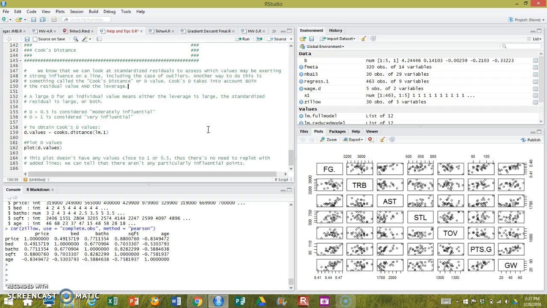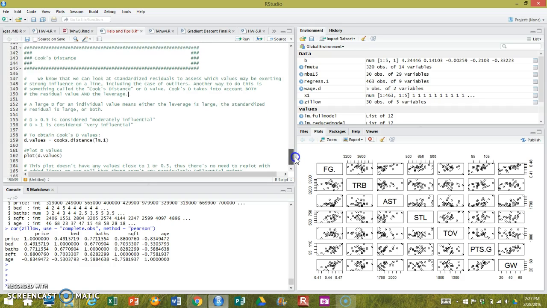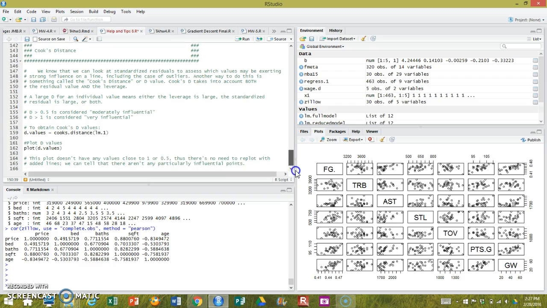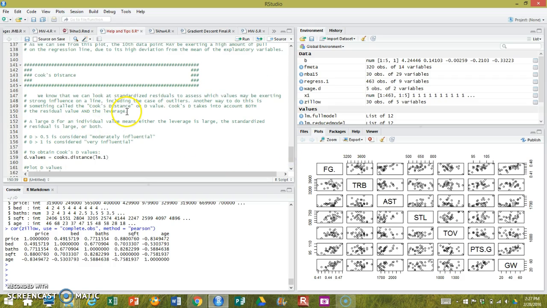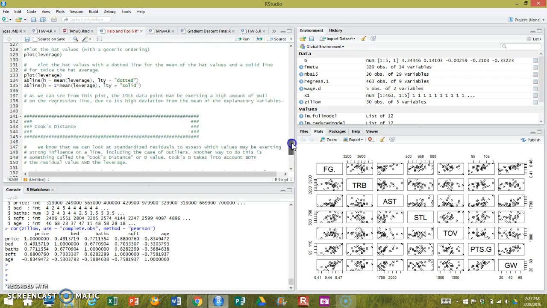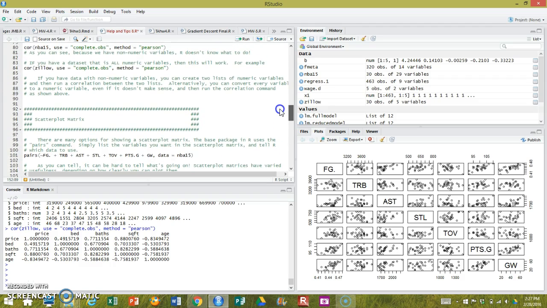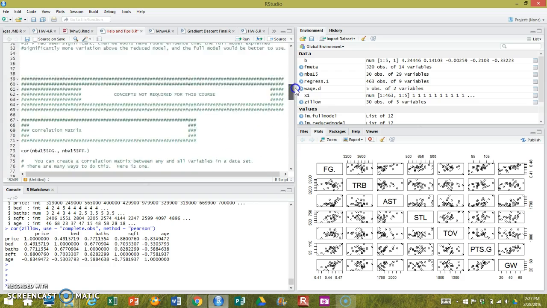So if you're interested in those topics, if you want to look at them more closely, please look through this and ask me questions. Otherwise, you don't need to worry about it. But just so you know what the terms are, if someone talks about leverage, they're talking about influence from a particular value. Cook's distance is another way to incorporate all kinds of influence on our model, on our line. Feel free to read the topics in the book about it and use it however you like, but I'm not going to be doing anything with it.